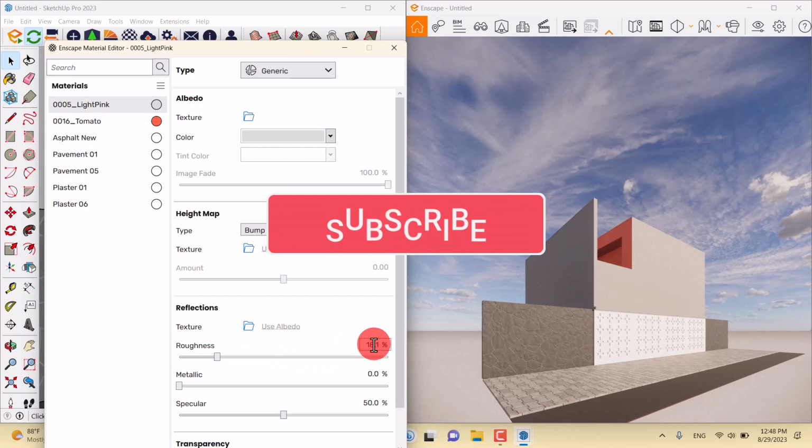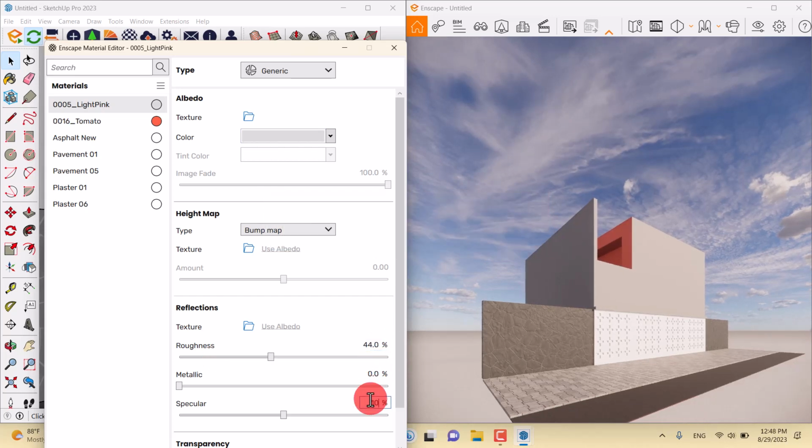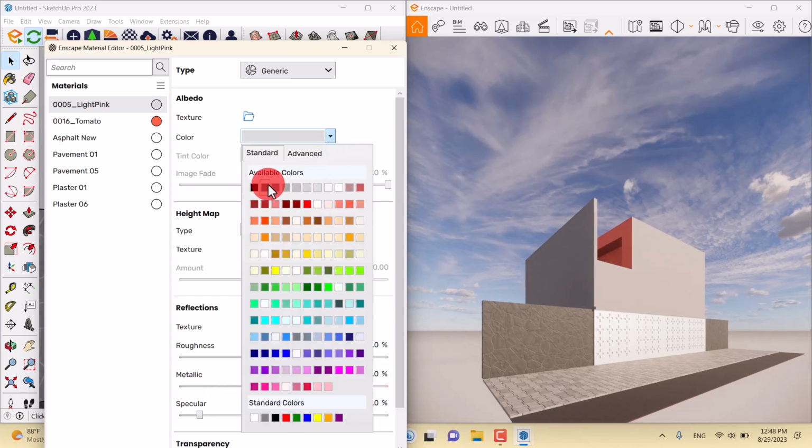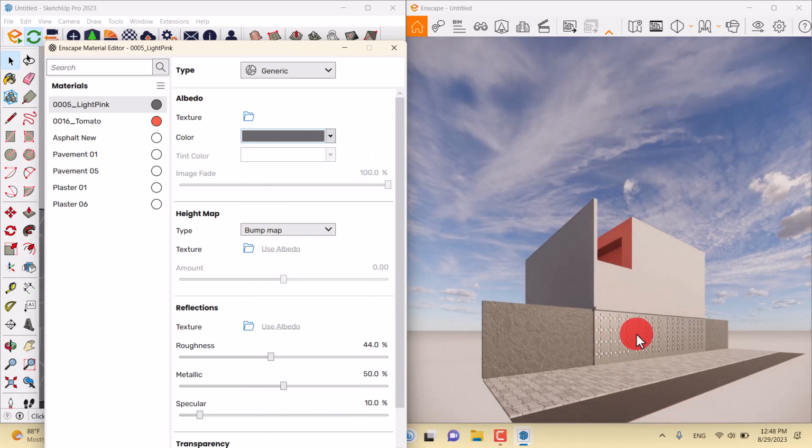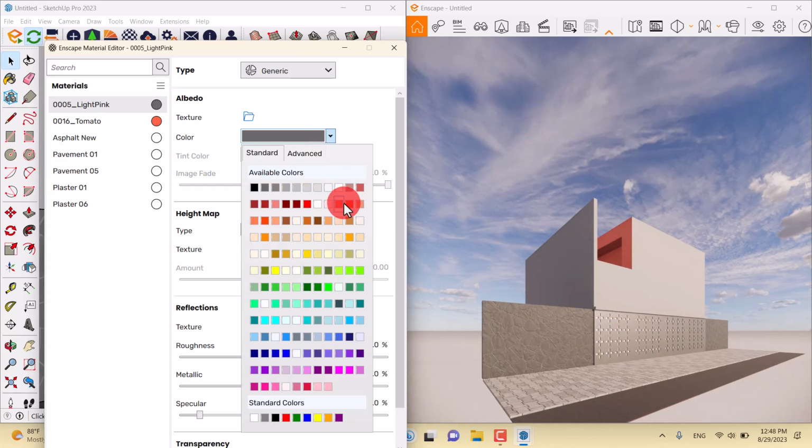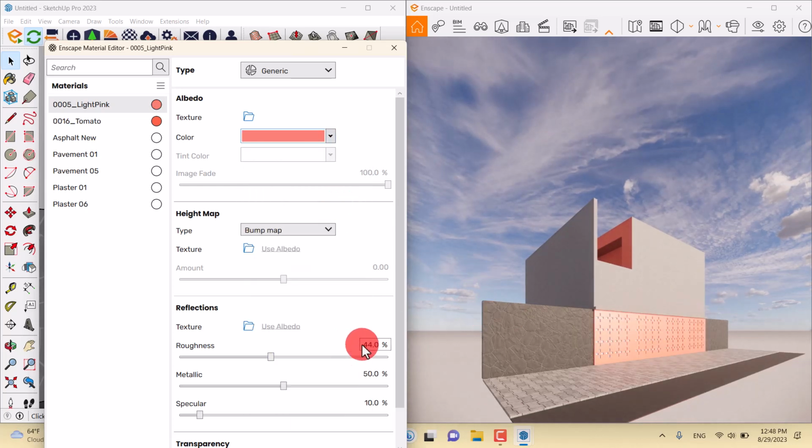So I want to decrease the roughness because I need some type of metallic color, and the specular is about 10, but for the metallic, I want to increase it to convert it to some type of metal material. Some number about 50% can be really good. And change it to some type of dark color like that, or I can change it to some type of salmon color like this. And change the roughness to some number about 66 to see better results of my color.